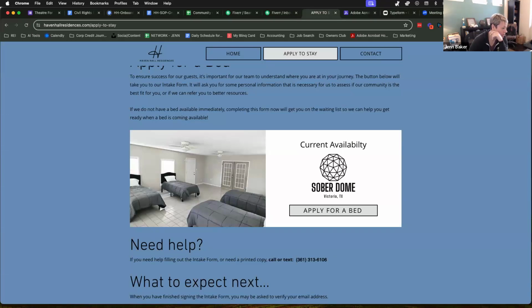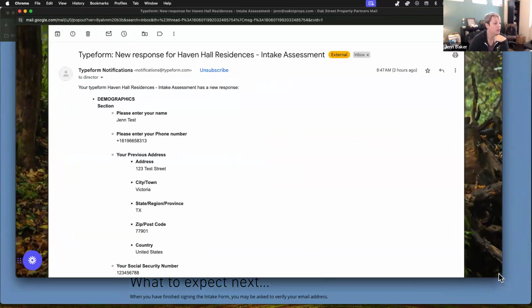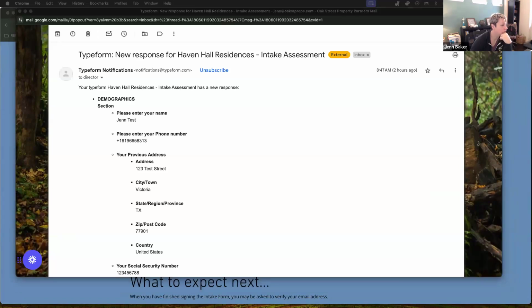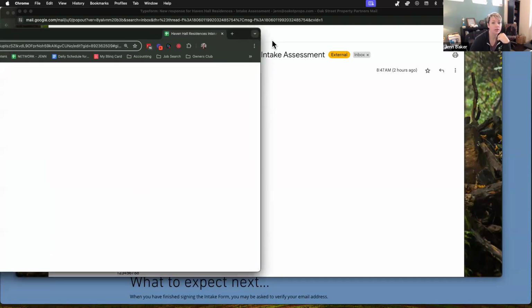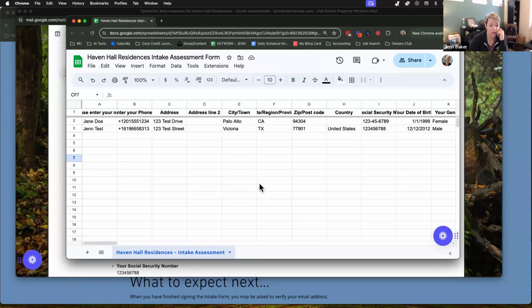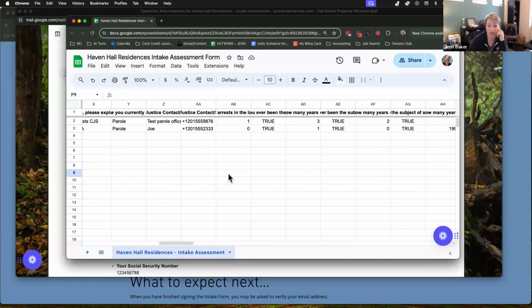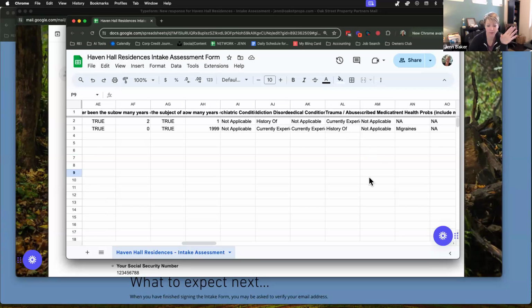I opened up an email. We're going to get our email notification that we have received a new response. And also, let me see if I have a Google Sheet pulled up for you here. Okay, here's going to be all of the data. These are both tests. All of the data in a nice spreadsheet that we can format to be a little easier on the eye, but we can search, sort, whatever. This will be great for informational purposes going forward.